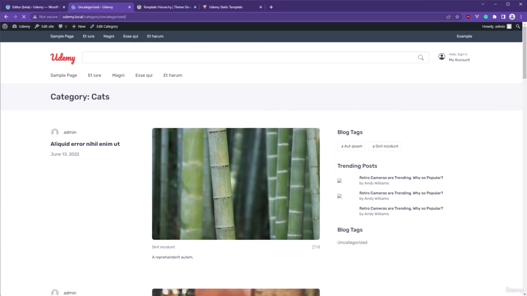We have a template dedicated to categories. The header will always display the same category. In a future section, we are going to create a custom block for rendering the correct category. For now, let's move on to the next template.